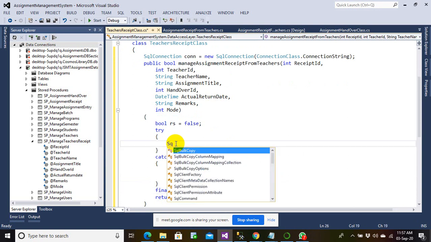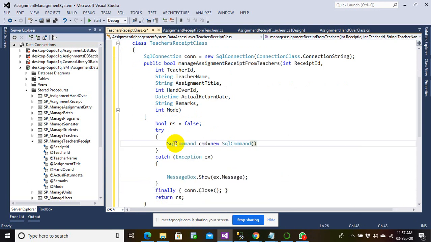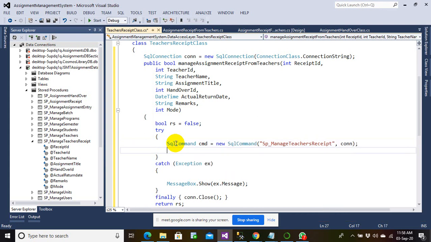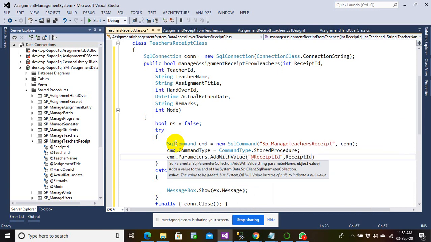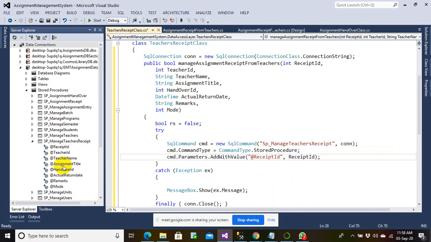Alright, everyone, so now let us go and execute the stored procedure. The name of the stored procedure is xp_manage_teachers_receipt, and we need to pass the connection string here. We have to specify the command type. You can pass all those parameters. For example, we might pass receipt ID, and how many do I need? 1, 2, 3, 4, 5, 6, 7, 8. I need 8. So 7 more to go.